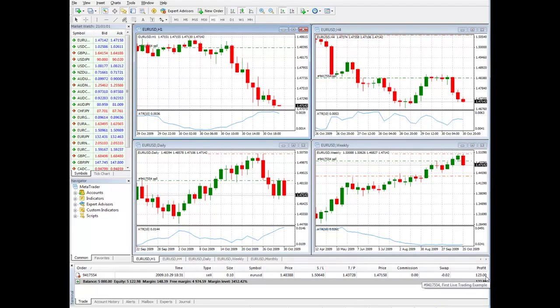We're up 123 pips. So in this case, we're using a lot size of 0.1 rather than 1 in a standard account. In a standard account, or standard lot, this would be $1,237 basically. So 123 pips would be $1,230. That's how far we'd be ahead in this particular trade.